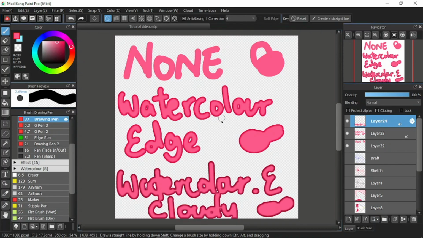First of all, here in the layer window, you'll notice that only this watercolor edge and this watercolor edge cloudy have the outer line, meaning the edges are darkened. Now all of these use the same color. It's just the edges that differentiate them. For the none, there is no distinguishable outer line, but the watercolor edge and the watercolor edge cloudy have the lines. The outer lines of the watercolor edge cloudy are lighter in color, but the watercolor edge has a darker color at the edge.